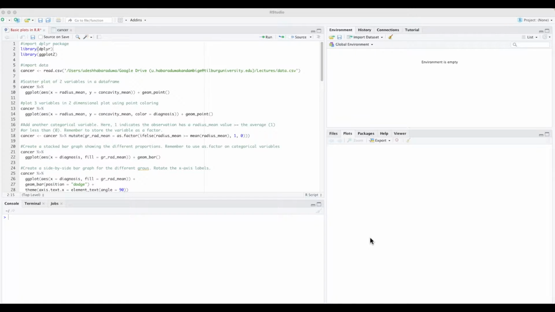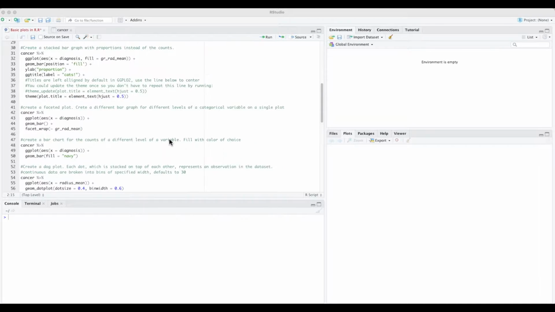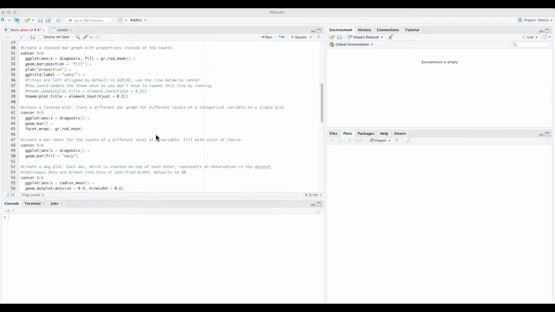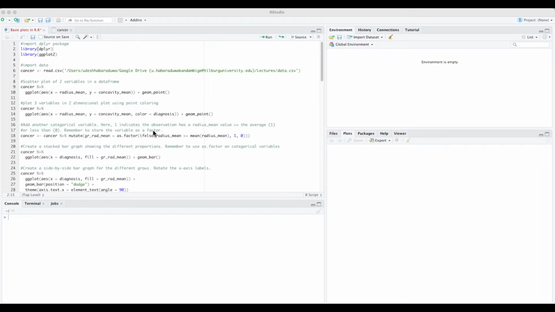Hello everyone. In this video, I'm just gonna run through some really basic plots in R that are useful when you're doing exploratory data analysis. So let's get started.